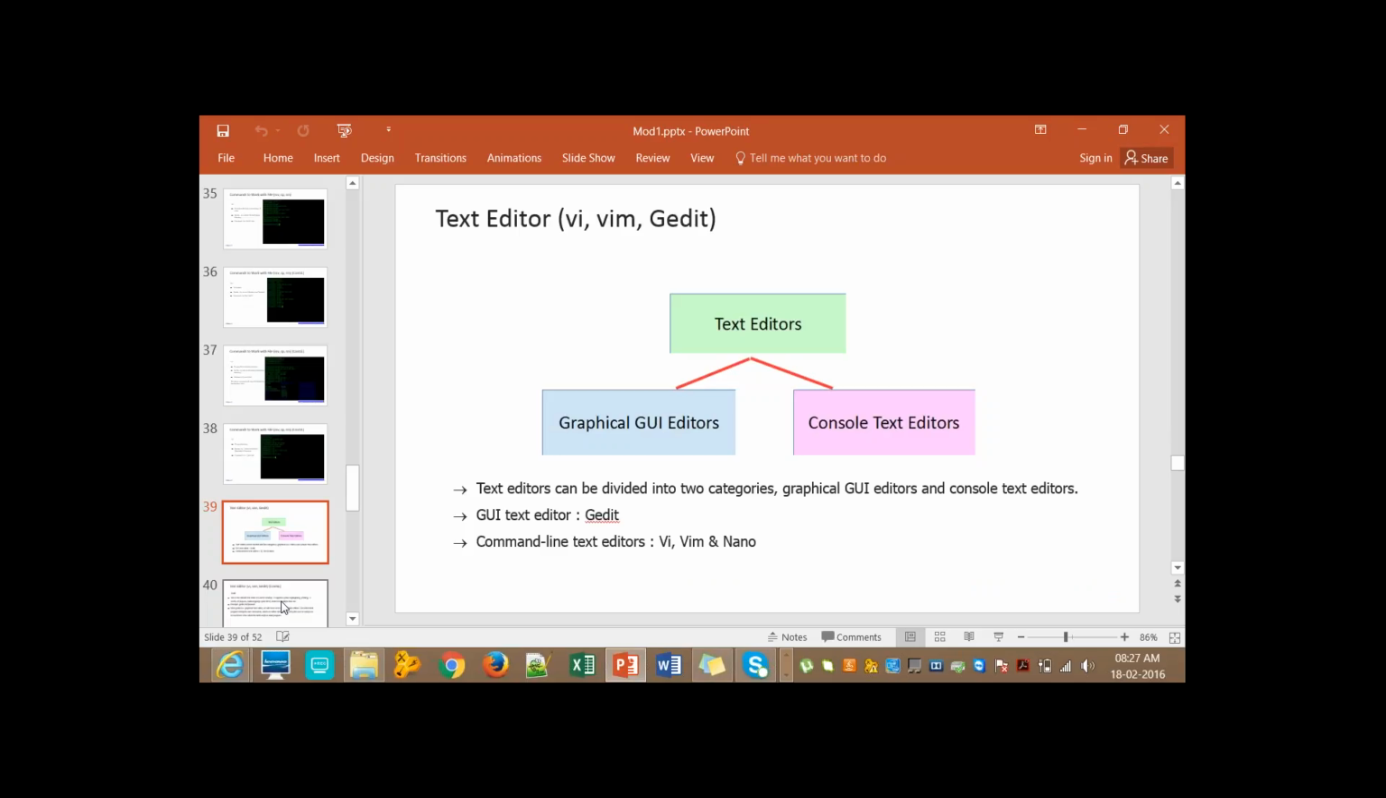So that's pretty much all about the basic commands. Now we will quickly see the concept of editors. Editor means how to edit the contents of a file.